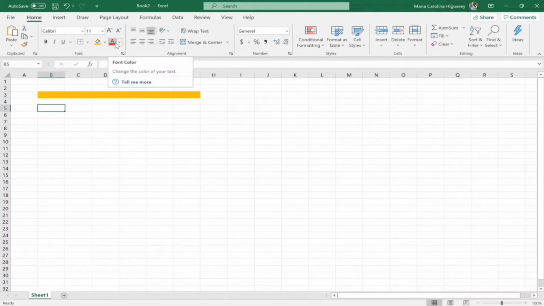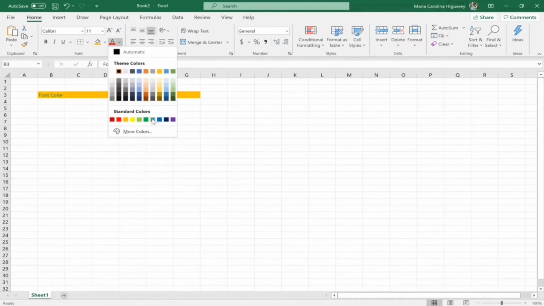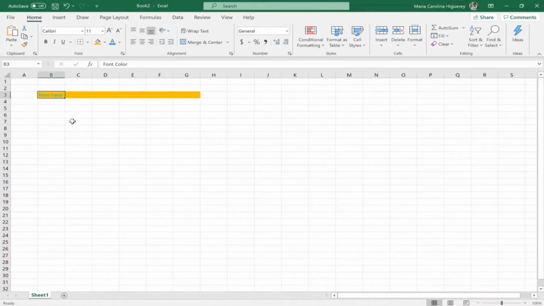This one right here is the font color. So automatically, you're gonna have a black font color. So if you want to change the color of the font, you just go right here, choose your new color, and that's it. It changes right there.